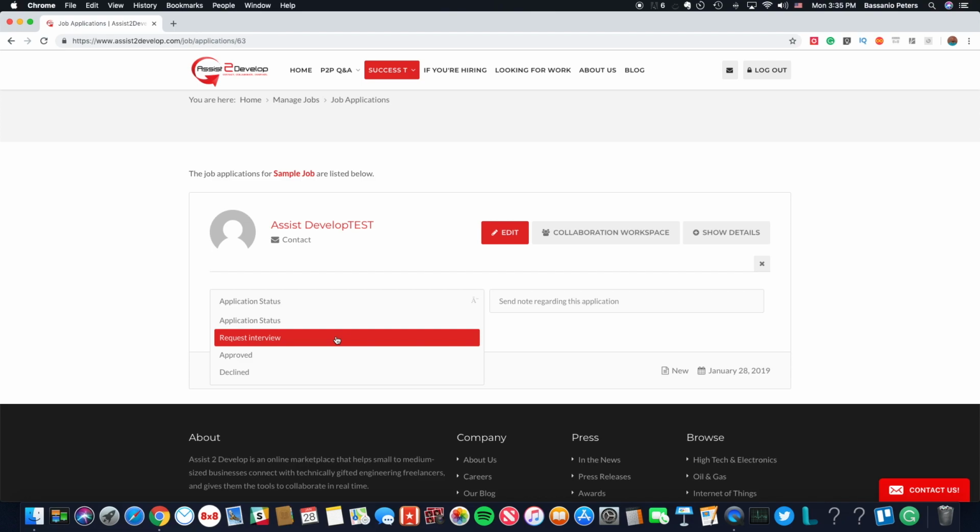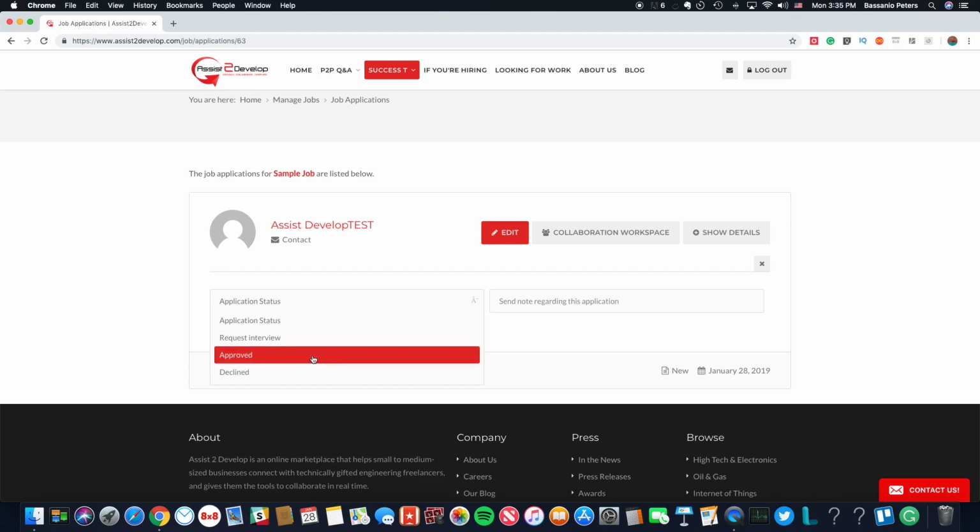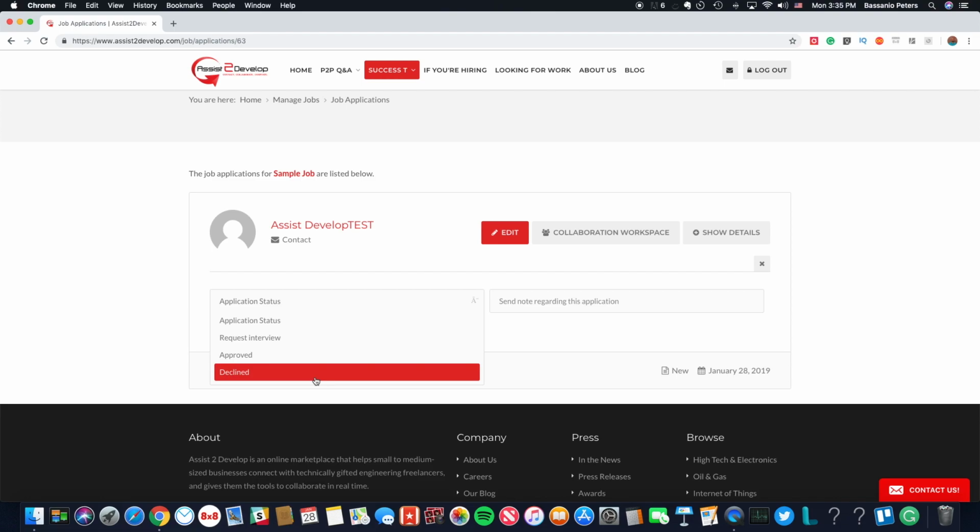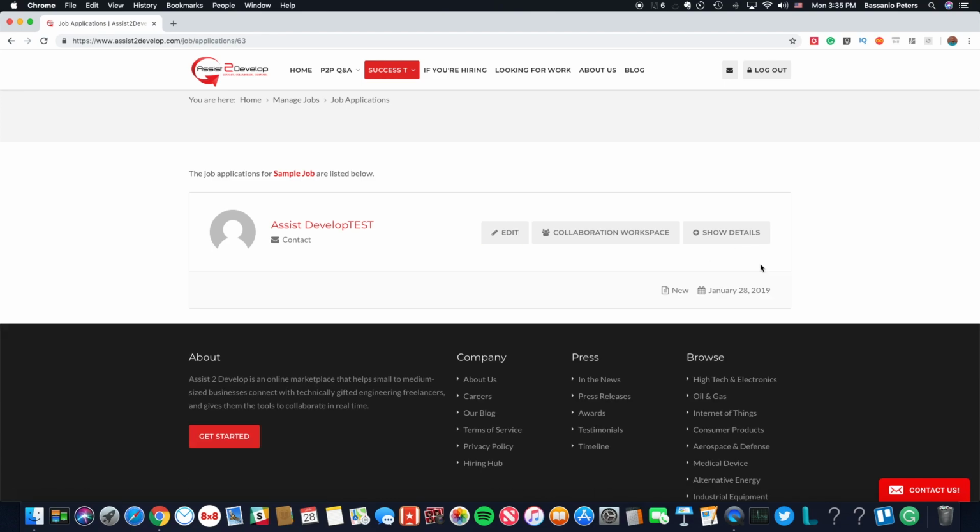Once you do that and you converse with that candidate, you can either approve or decline them directly here. And send a note regarding the application. Always include a note and tell them why they didn't fit the mold. Again, this is the platform. We're just trying to make it as easy as possible for you to find candidates in less time.